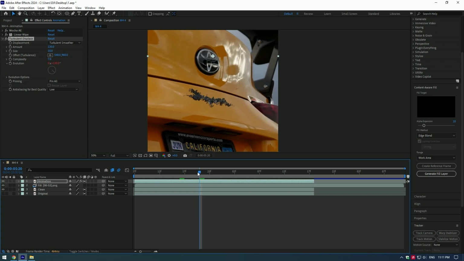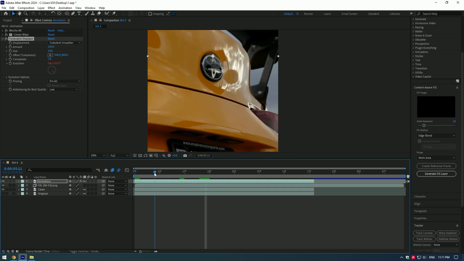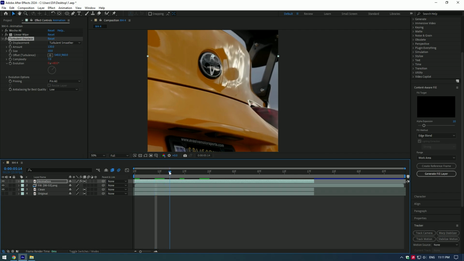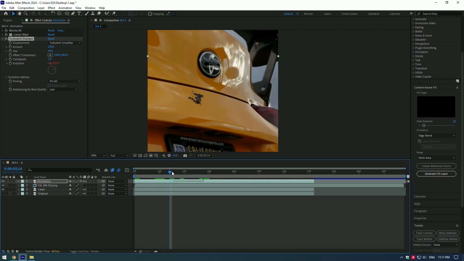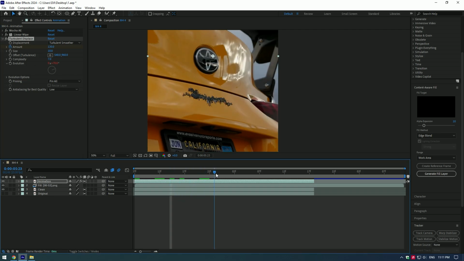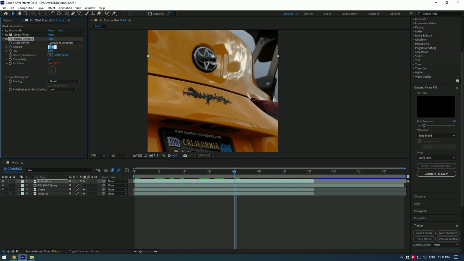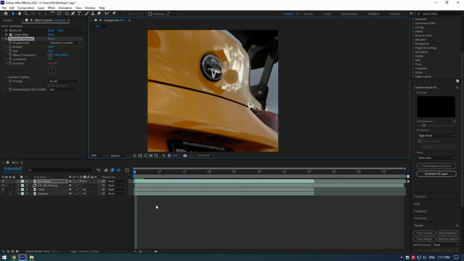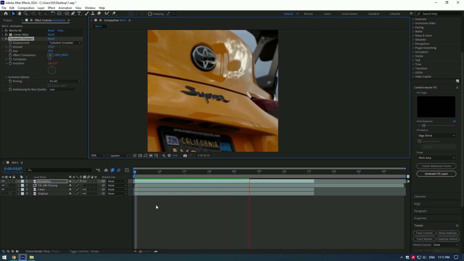Let's match the animation of turbulent displace with linear wipe. As the logo fully reveals, the turbulent displace will stop there. Go forward where the logo starts revealing and set a keyframe there for the amount. Then go forward where the logo fully reveals and set a keyframe to 0. Nice, let's add a saber effect on it.